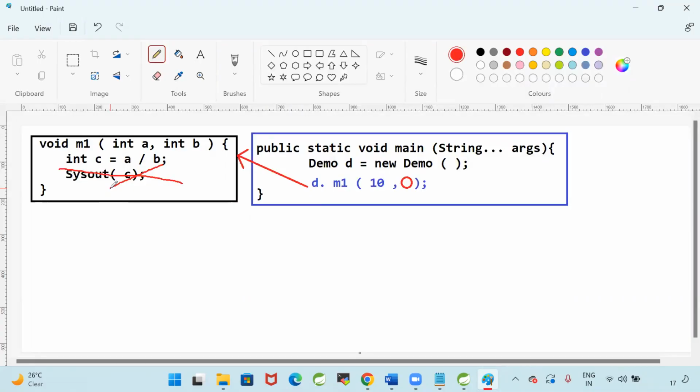When nobody is available to handle the exception, JVM will kill that method. The method execution will be terminated. JVM will check, okay, this method got the exception and there is nobody to handle the exception in the method. Let's stop it. Then immediately JVM will check who called this method. Who called this method? Main method. Then JVM will go to the main method.